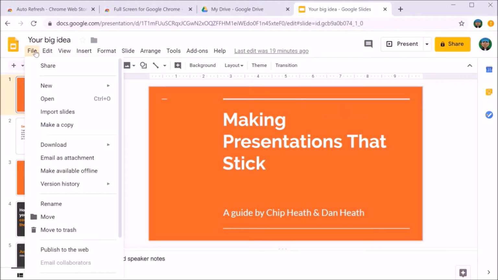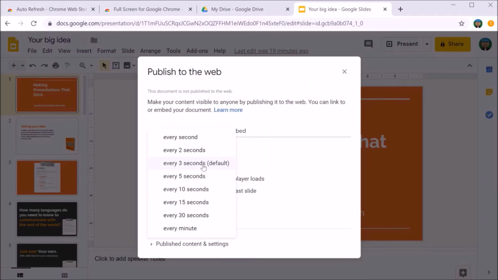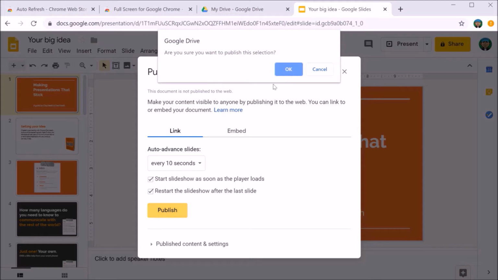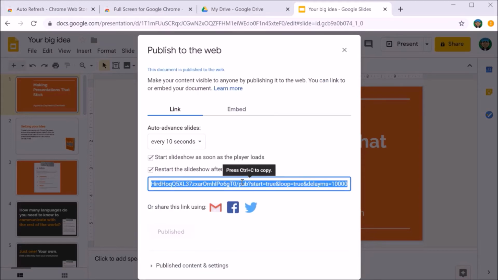For this presentation, I'm going to show you. I have to go to Publish to the Web. I am going to auto advance every 10 seconds. That usually covered our announcements. Restart the slideshow after the last slide. Start slideshow as soon as the player loads. And I'm going to hit Publish on that. And then OK. And it gives me a link.